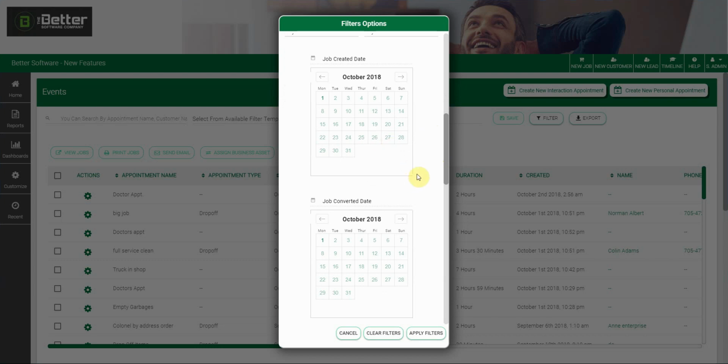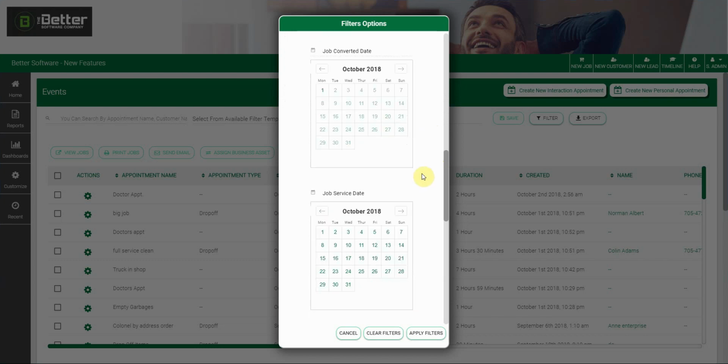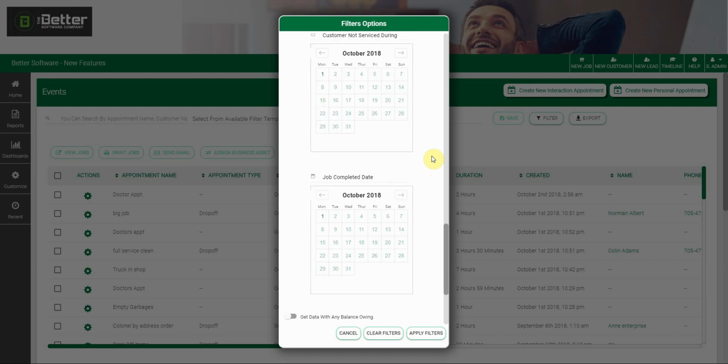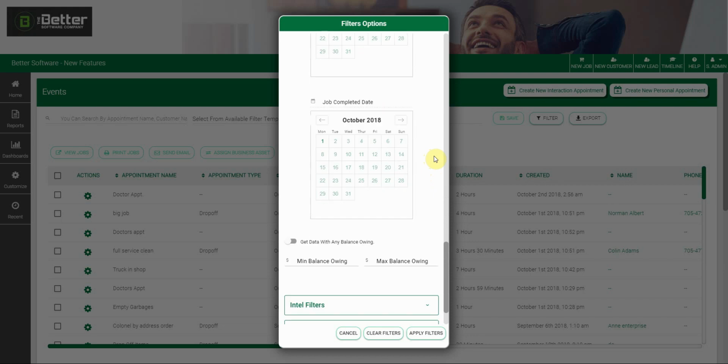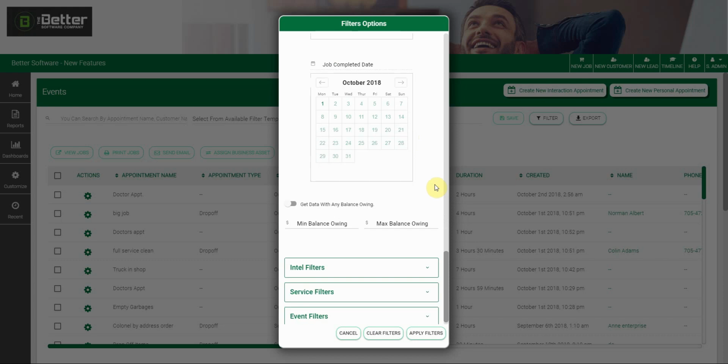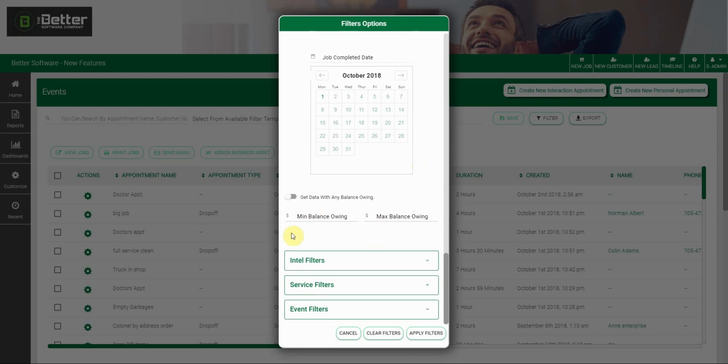Events linked to jobs created within the system during a certain period. Events linked to jobs converted, so that conversion is referencing estimate to open or quote to scheduled, really depending again on your system language, but from that, estimate status to official status. Okay, we could see, of course, by service date range events, pull up events for clients not serviced within a certain period. This one's actually, wow, that's pretty cool. Jobs completed date, so events tied to jobs that were completed in the system within a certain period. Okay, we could even just see events tied to orders that still have balances owing.